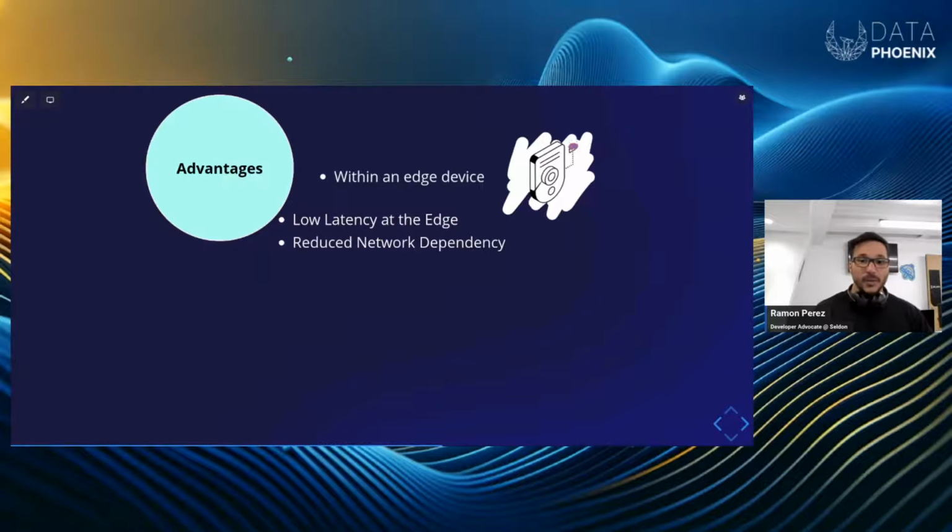Reduce network dependency. If you're going to have something on edge, it doesn't necessarily mean that it's going to be connected to the internet. As a matter of fact, you can almost kind of count on it not being necessarily connected to the internet unless it's an IoT device.